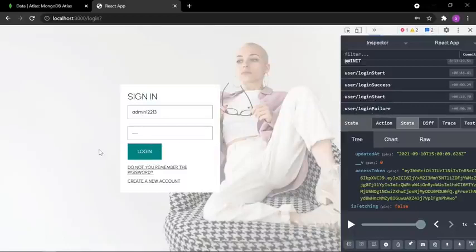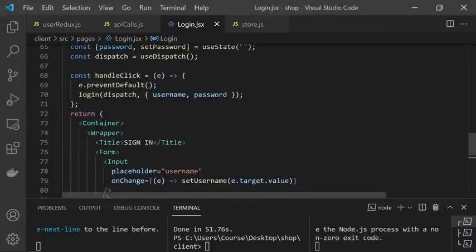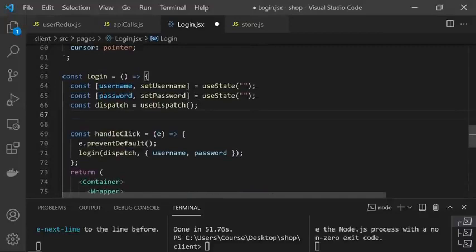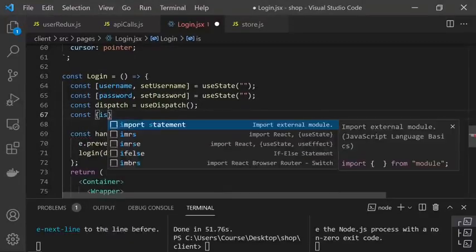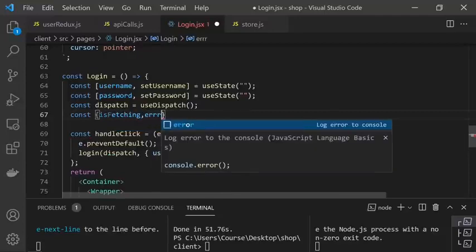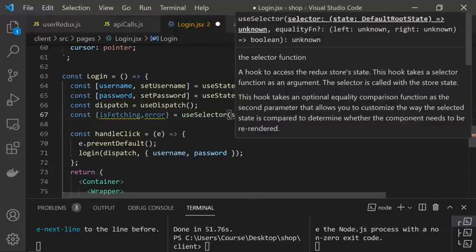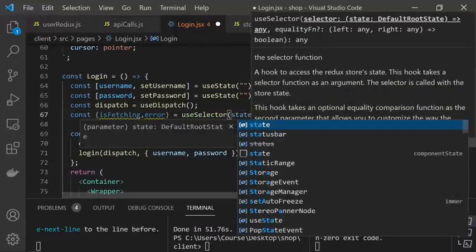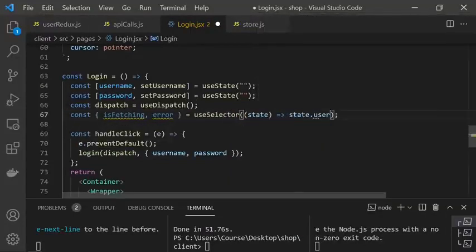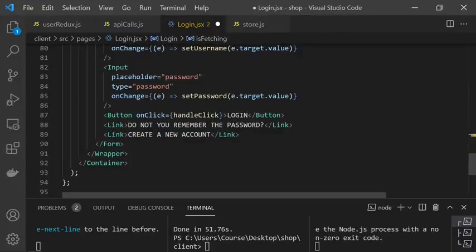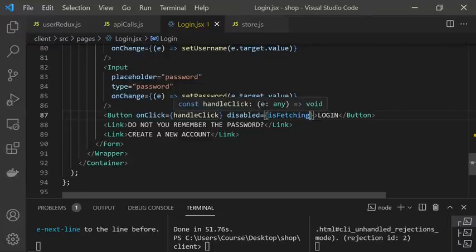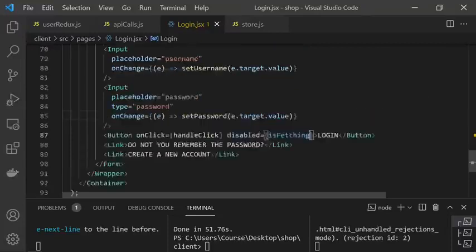So how can we use error and isFetching? It's really easy. Remember what we are doing. We are using the useSelector hook. Const isFetching and error is gonna be the useSelector hook, and we are gonna take our state.user, and right now we can use them. Basically, I can write a condition here. I'll say disabled if it's fetching.